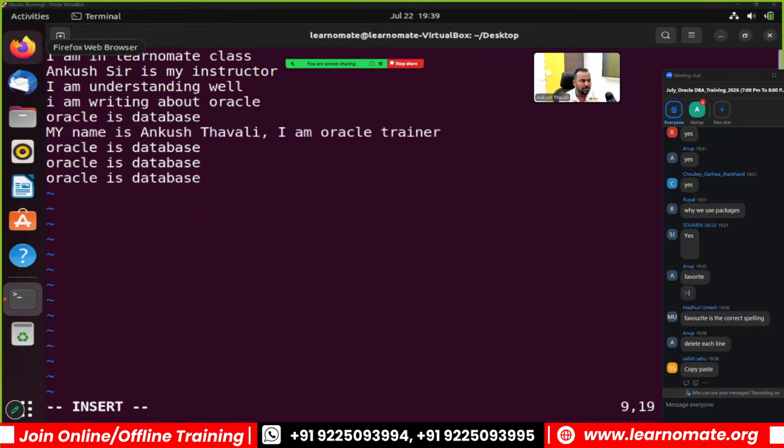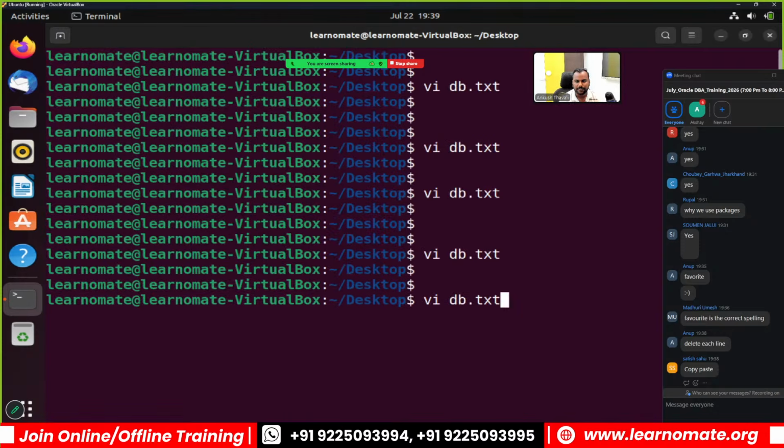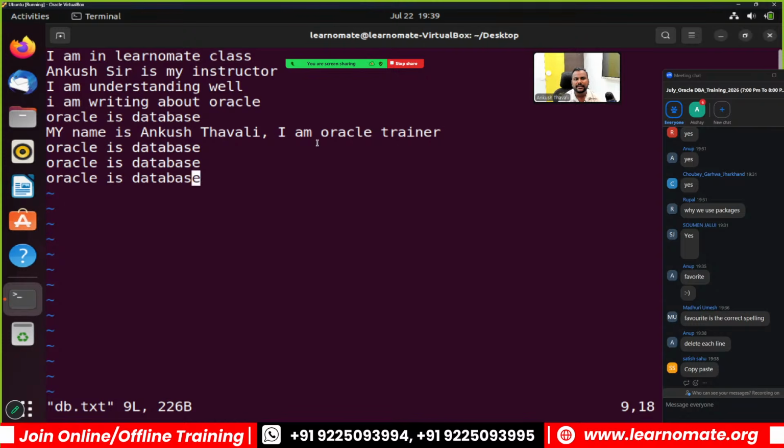Now a few more important commands. Let's say this is my file, I'll open it. Wherever Oracle is there, I want to search. So I'll say slash Oracle, press enter. If you want to go to the next one, because Oracle appears multiple times, press n. Can you see my cursor? Wherever Oracle is, the next keyword gets found.